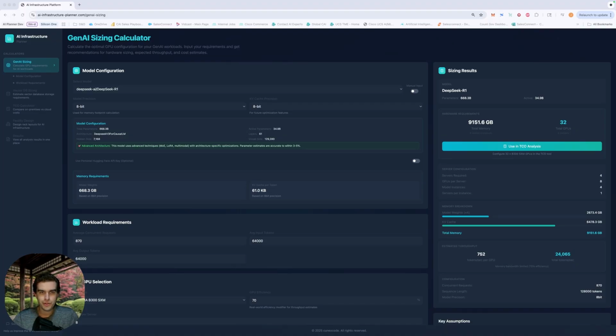Now, first things first, this AI Infrastructure Planner is focused on generative AI inferencing workloads. First and foremost, how to size these workloads based on number of concurrent requests, how big those requests are going to be, types of GPUs that you have available to yourself, and the models that you're going to be using.